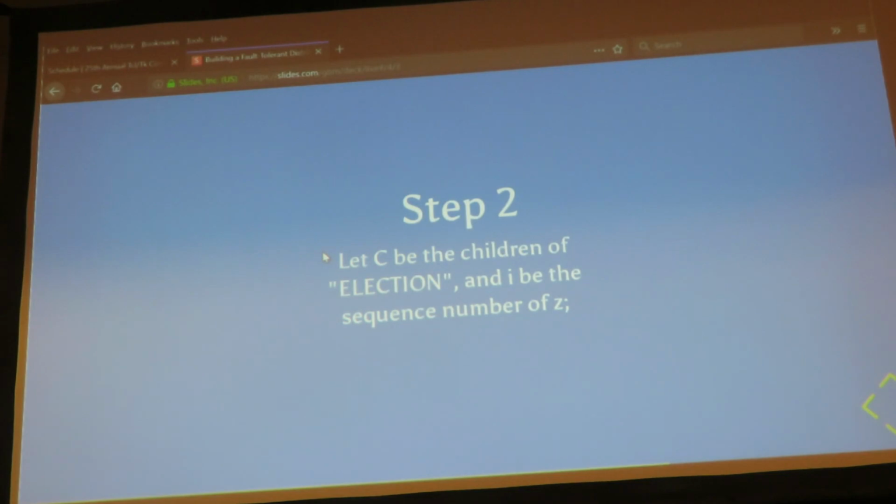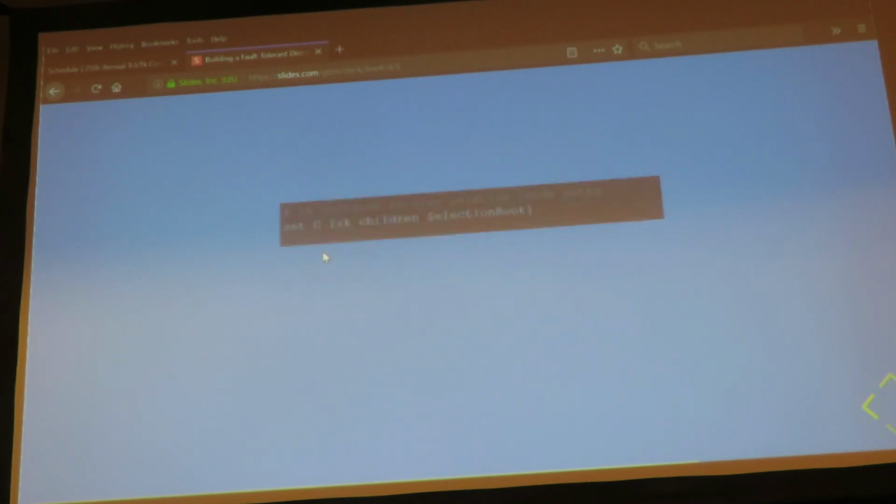Okay. Step 2, you need to then get the children of this znode. And then we'll let i be the sequence number of z, which is the vote that we made in the previous step. So we get the children.